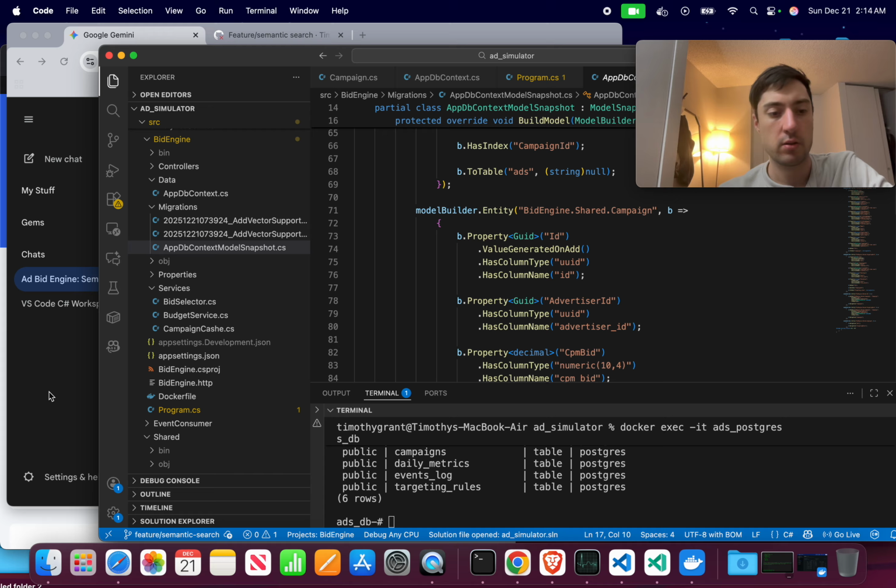So you are using a named volume here. This is good. It means if you stop the container, things aren't going to be deleted. Okay. Schema SQL. Hold on a second.